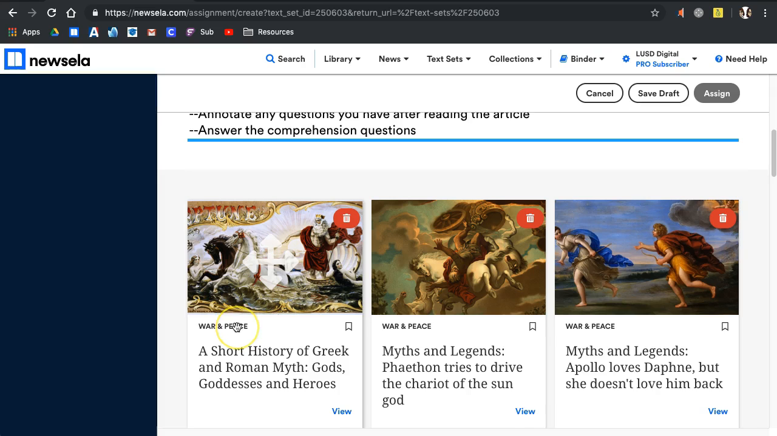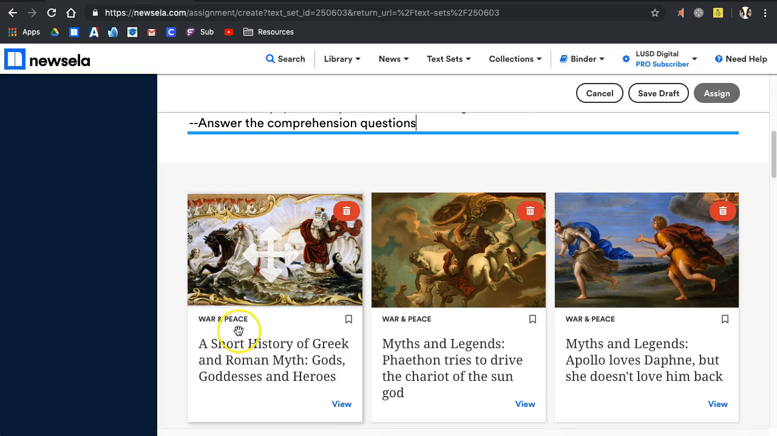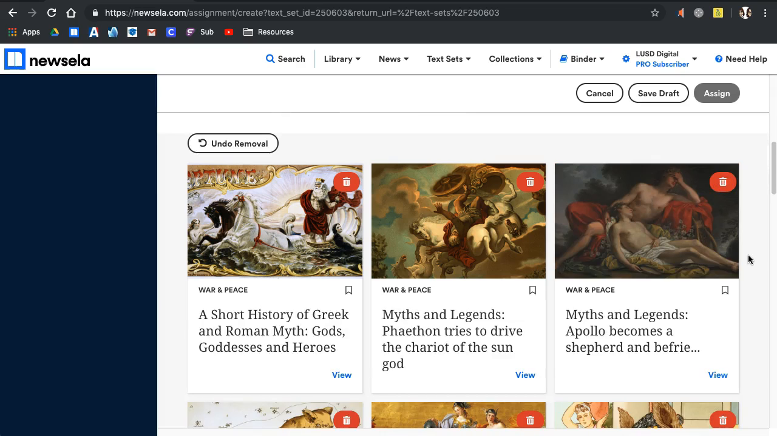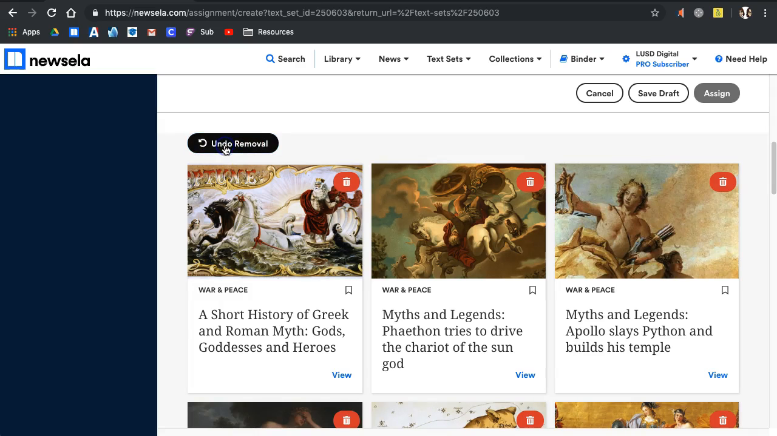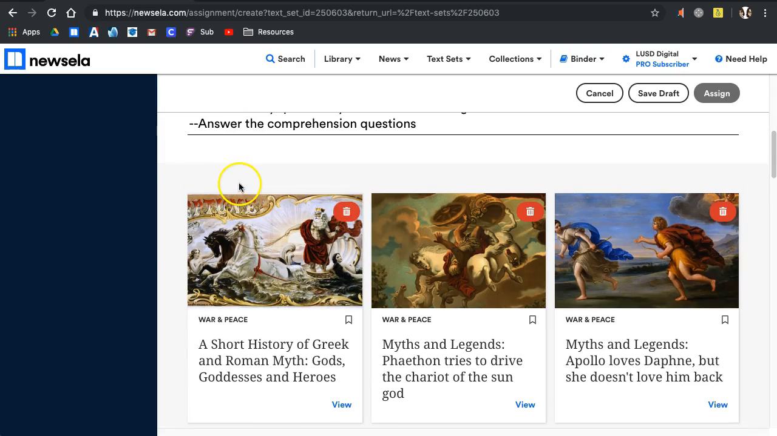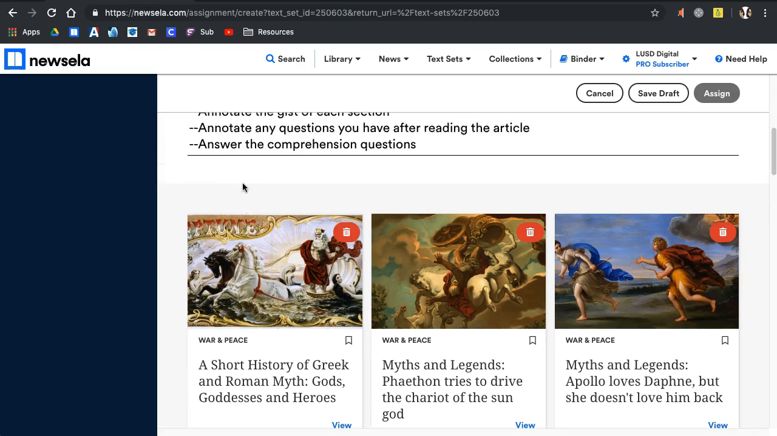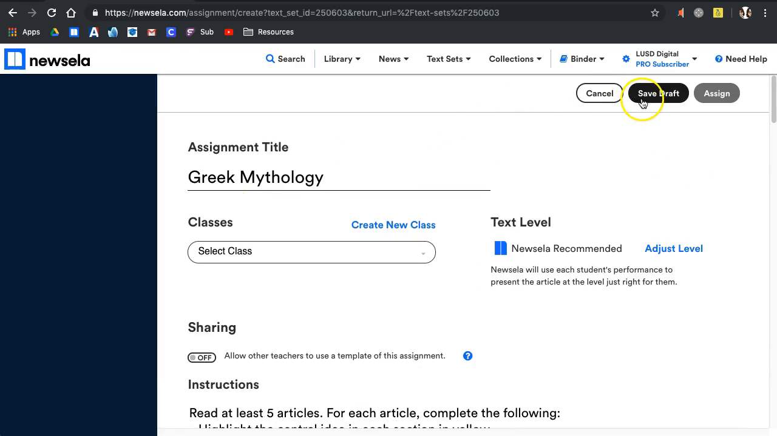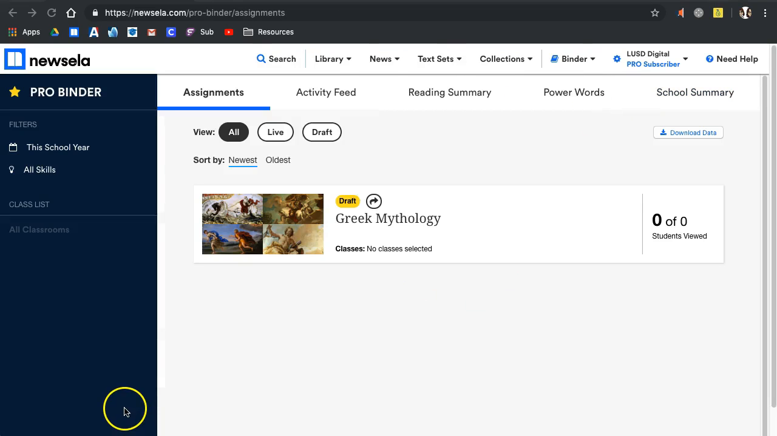If I continue to scroll, I can see the articles included, and I can delete or remove any articles I do not want in this text set by clicking on the trash can icon. If I realize I made a mistake and accidentally deleted an article I did not want to remove, I can simply click Undo Removal. Since this is for an upcoming assignment, I can just come to the top and click Save Draft. The draft of this assignment is now found in my assignment section in the Pro binder.